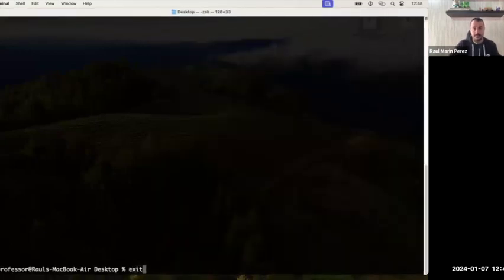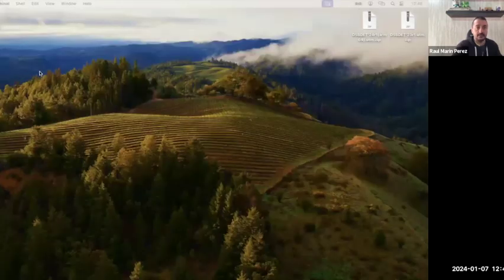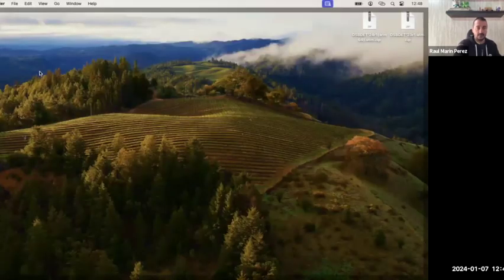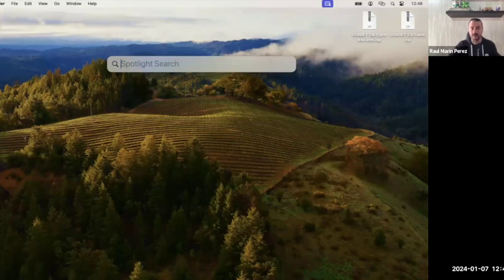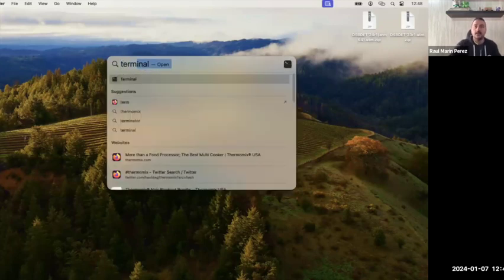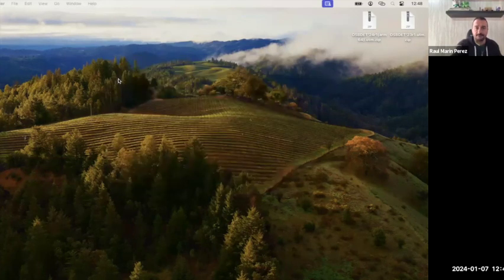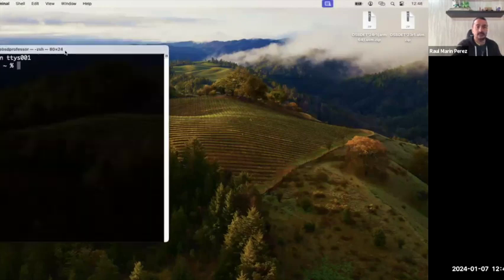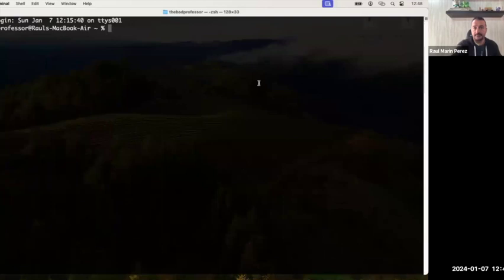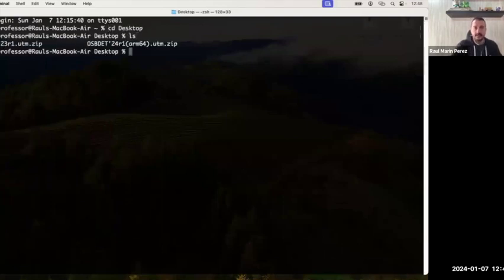Actually, let me open it from scratch. You just type terminal in the Spotlight search, and you should have something like this. Let's see. There we go. So it's open over there. Let me bring it here. Then these are the two files that I have on the desktop.